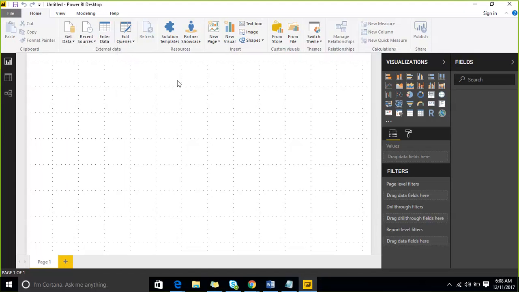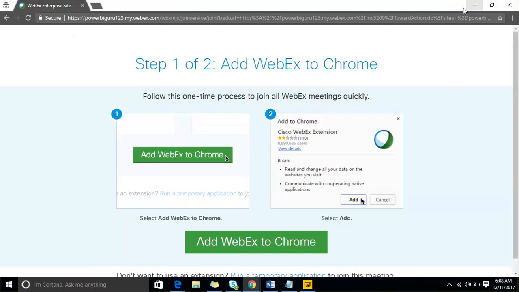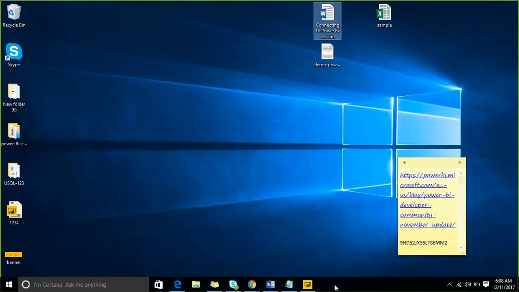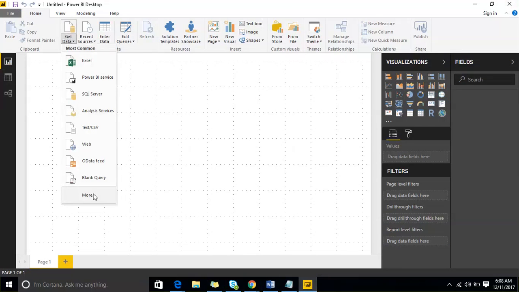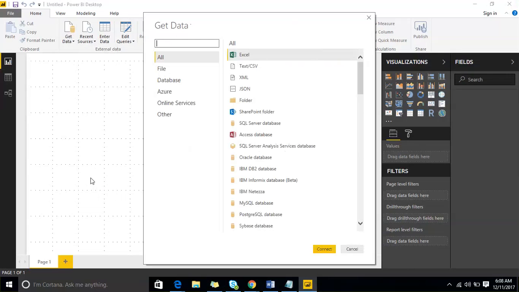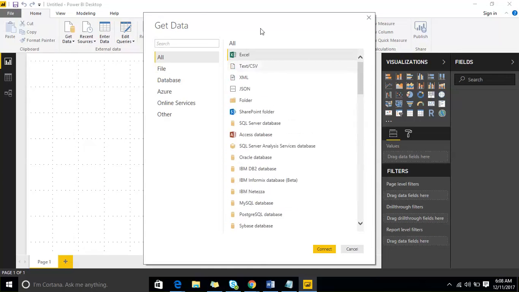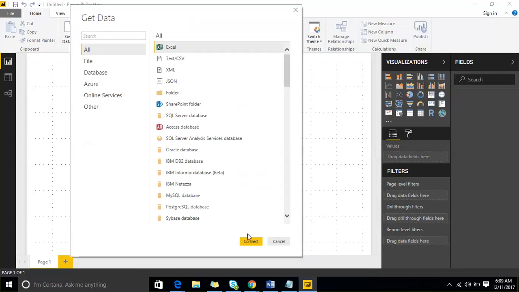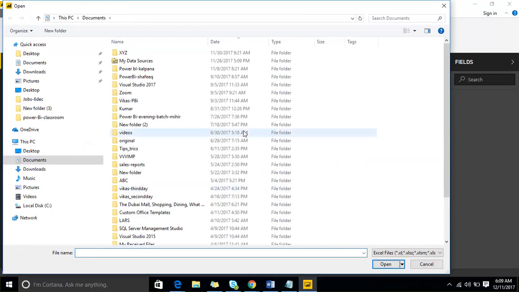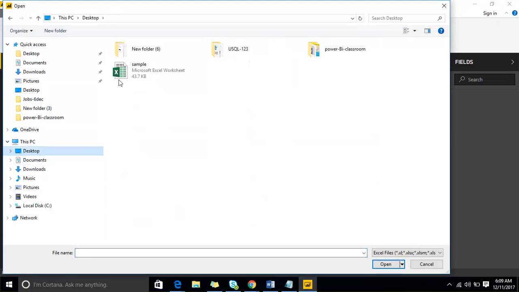So in order to load the data into Power BI, you have an option called Get Data. With Get Data, you need to select the source from which you want to load the data. One second. Get Data, you can click on More. You can see the list of sources which Power BI supports. From all these sources you can load the data. For now, I am loading the data from an Excel file. Click on Connect. Whenever you click on Connect, it asks you to browse a file. So I am browsing one sample document.